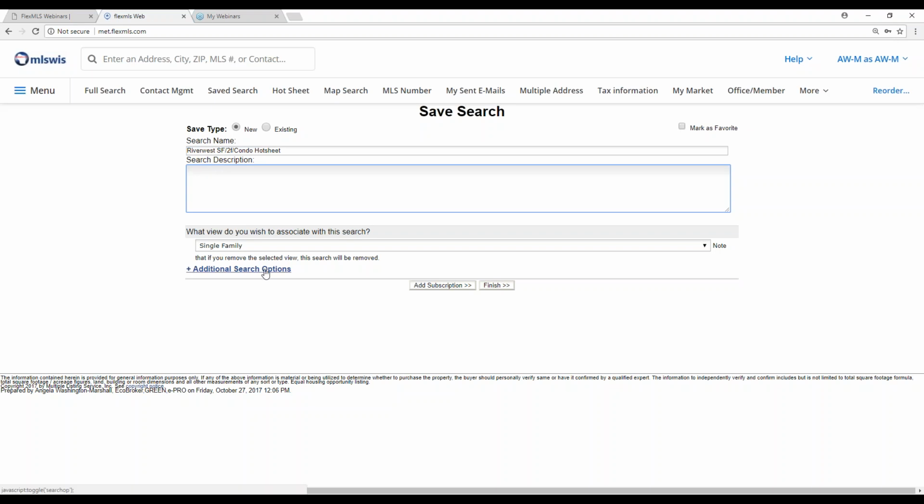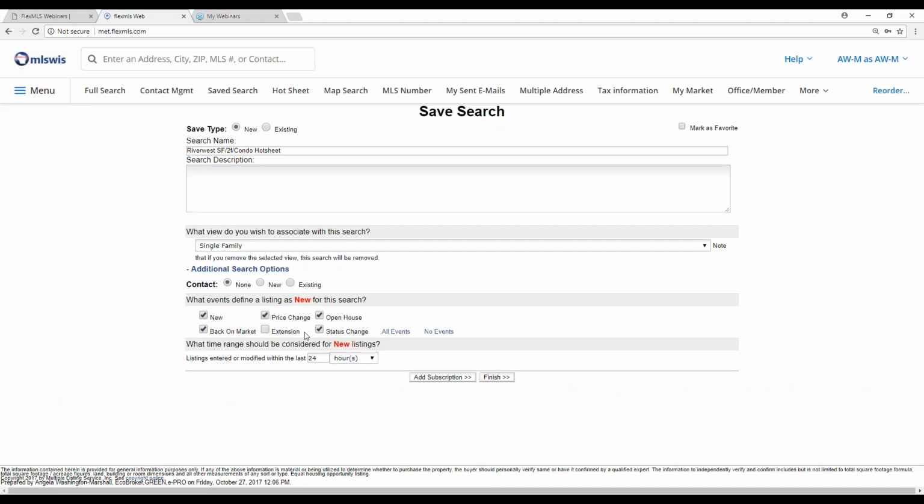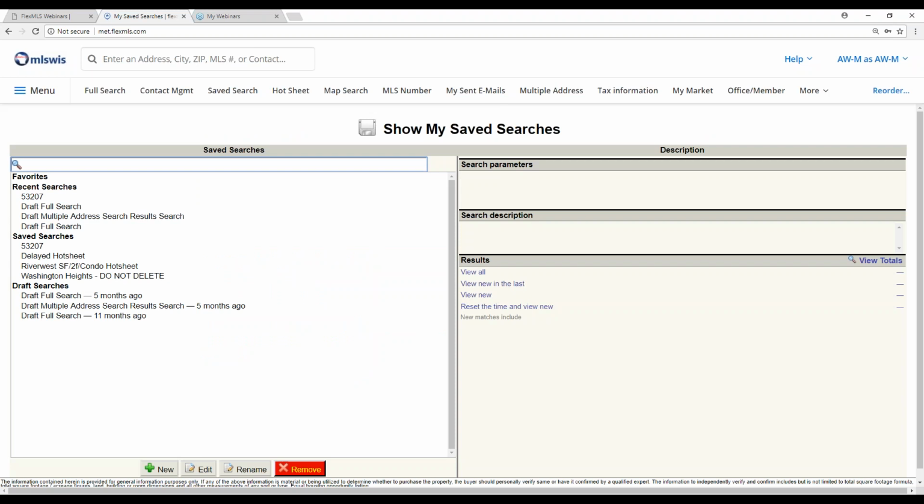And then under additional search options, if I like, I can change the time range that I can use to be considered new for listings coming in. The default is 24 hours, but you can actually type in that field and make it a number and change it to hours, days, minutes, or months. I'm going to leave it at 24 hours. Then I'll hit finish. So now when I hit finish, it takes me to the show my saved searches screen.